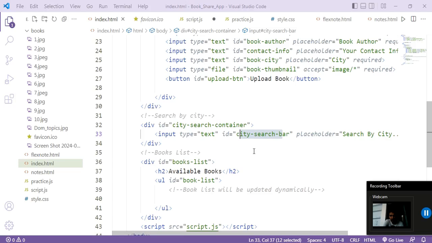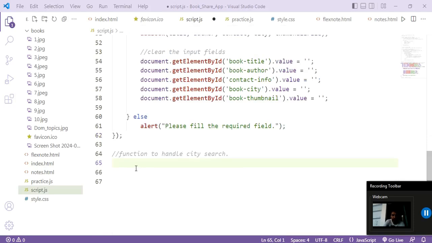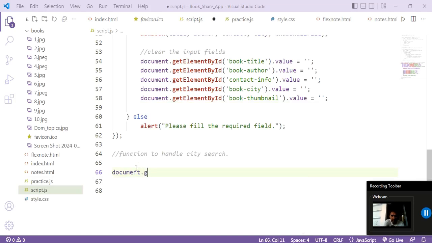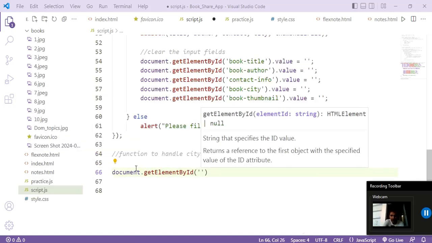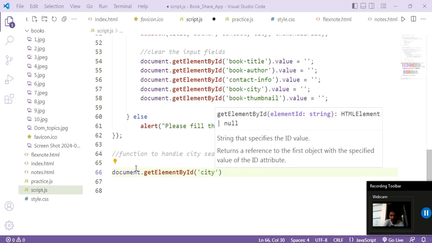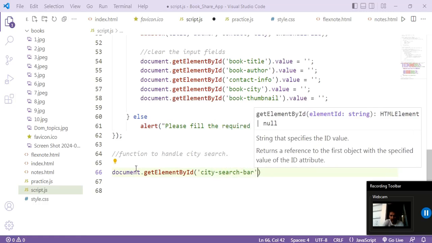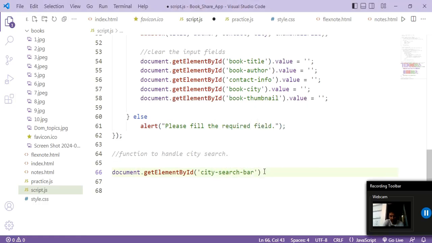We get it by getElementById. So let us write our first line, and here I'm not going to give you any task. I'm doing it, and you just understand and try to code with me. So document.getElementById, city search bar. Now the second thing which should come to your mind is what we should do next.